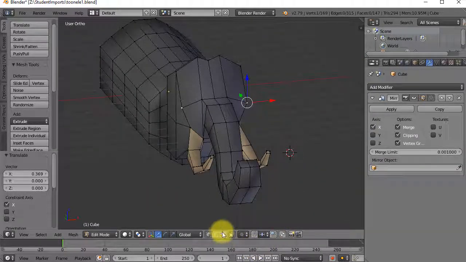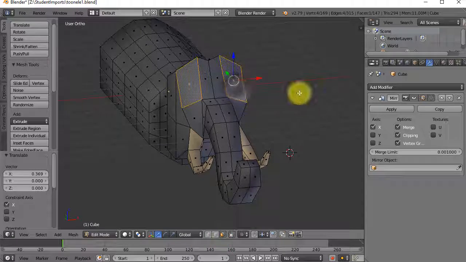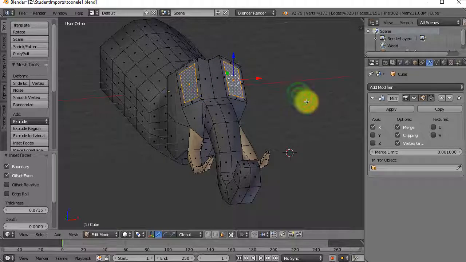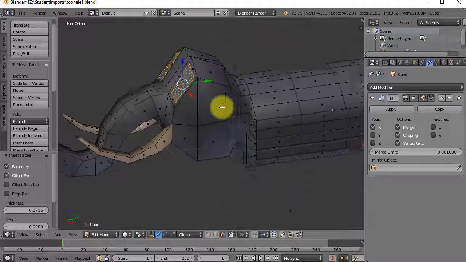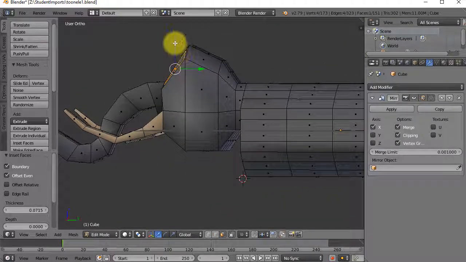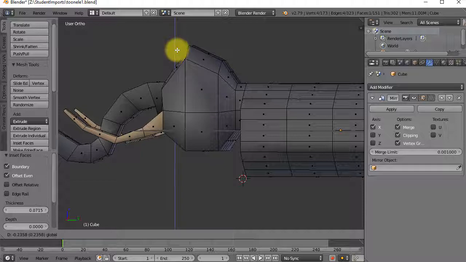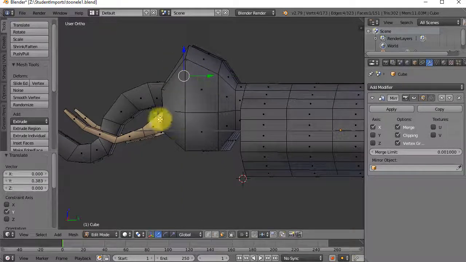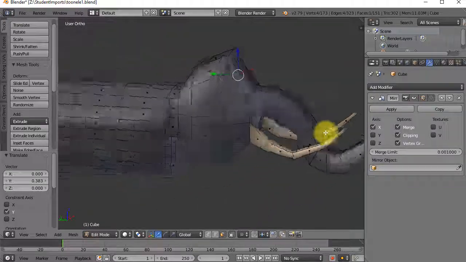So go to face mode, right click on the face, and then hit the eye key. And then move the mouse in a little bit. Not very much, just a little, like so. Now I'm going to move around to the side a little. I'm going to move it in. I'm going to use the green arrow move to move it back. So that's our eye socket.